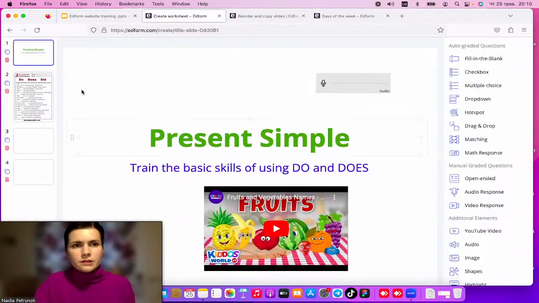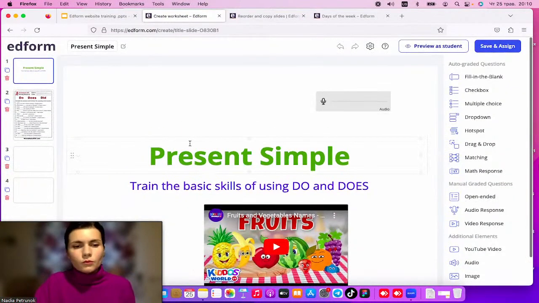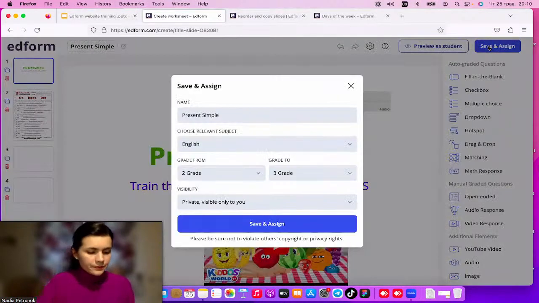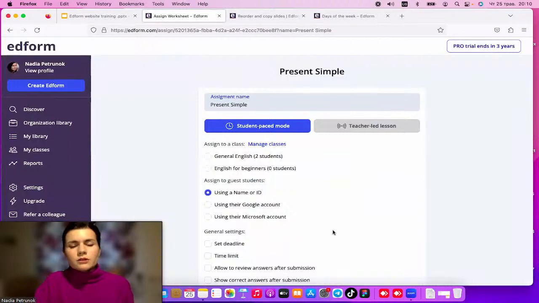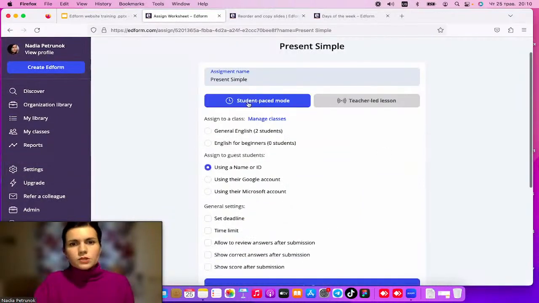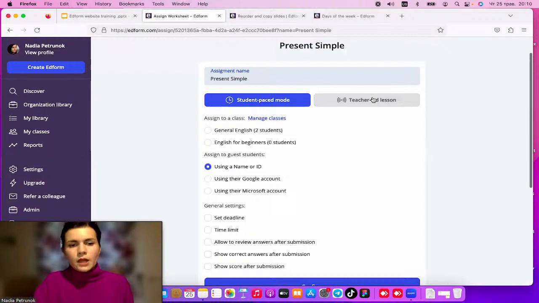After we created the worksheet, we click on Save and Assign. What we see here, we might change the name, the subject, the grade, the visibility, and after we did everything, we save and assign. And we've got here two types of assignments. We've got student-based mode and teacher-led lesson. It's already chosen student-based mode because it's like the most basic one.